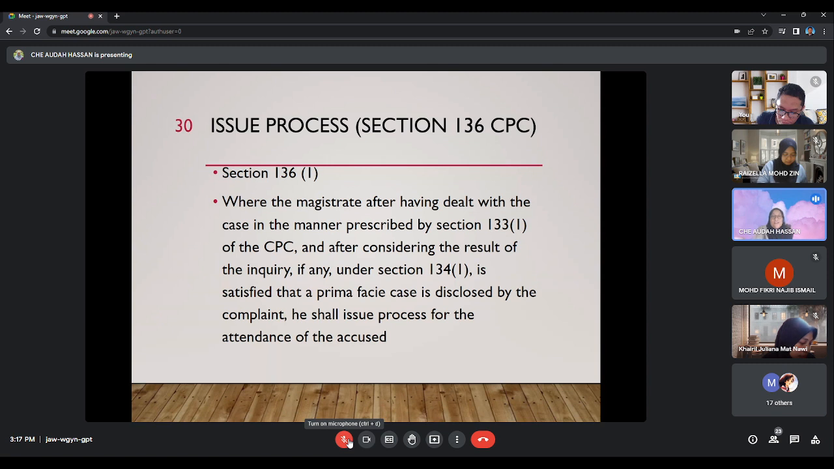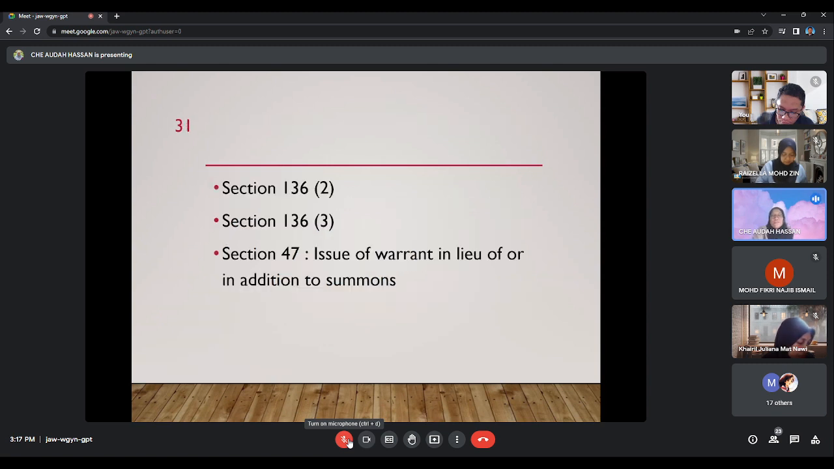bila kita nak issue warrant ni atau issue a summon ni, dia ada provision section 47. Section 47 ialah issue of warrant in lieu of or in addition to summon. When do you issue a warrant in lieu or in addition to a summon under section 47? Can you still remember? Bila kita boleh instead of issue a summon, kita issue warrant. Should issue a summon, but maybe kita issue a warrant against Orin in addition to the summon. Apa keadaan kita boleh issue a warrant in addition to summon against Orin just now?